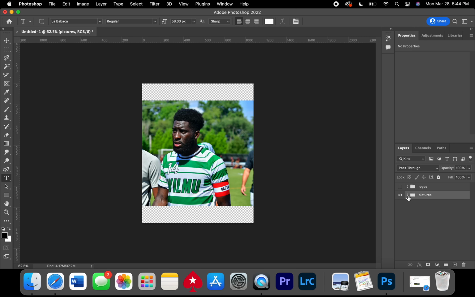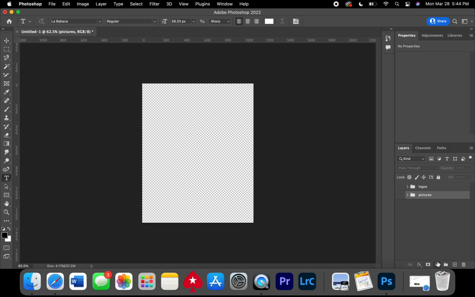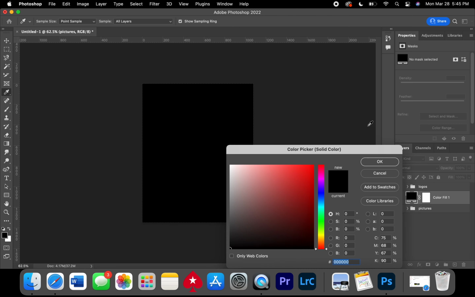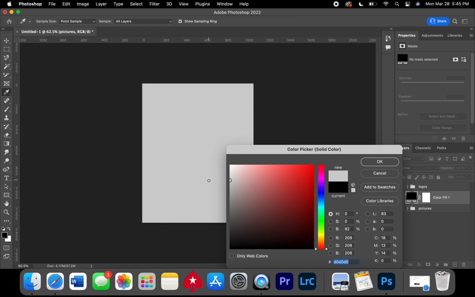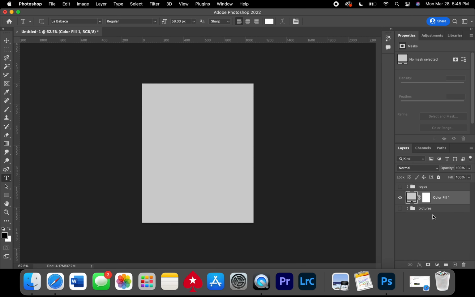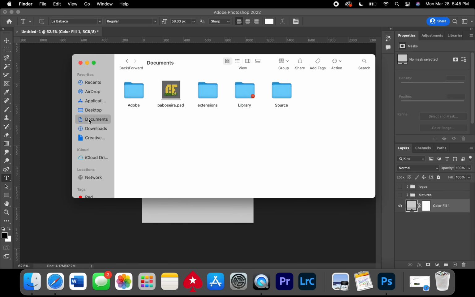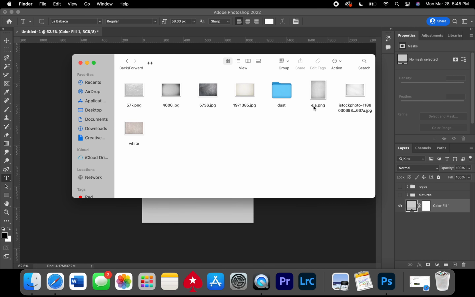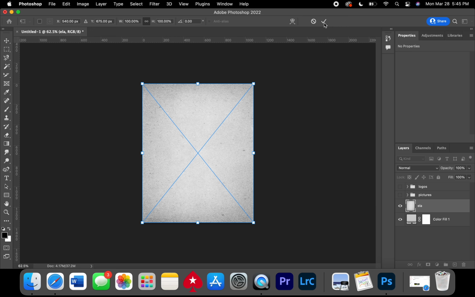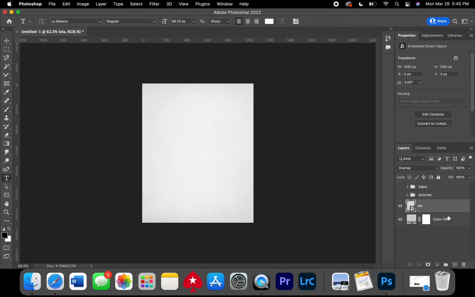So how I start my designs, I usually start by making the background. I'll make a solid color layer here. Let's do this color right here. And then I have a couple of textures that I use, you can find them online, there's a bunch of stuff there. I'm going to be using this one right here. I'm applying a blend mode to it, overlay, just to give this little effect here.